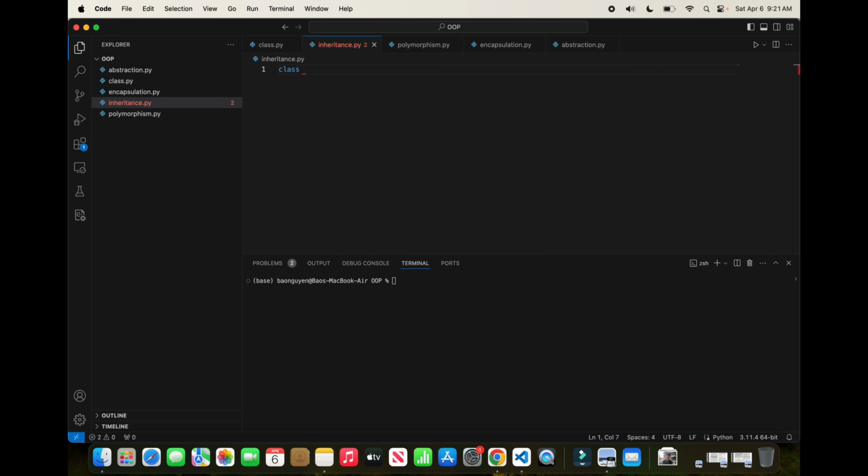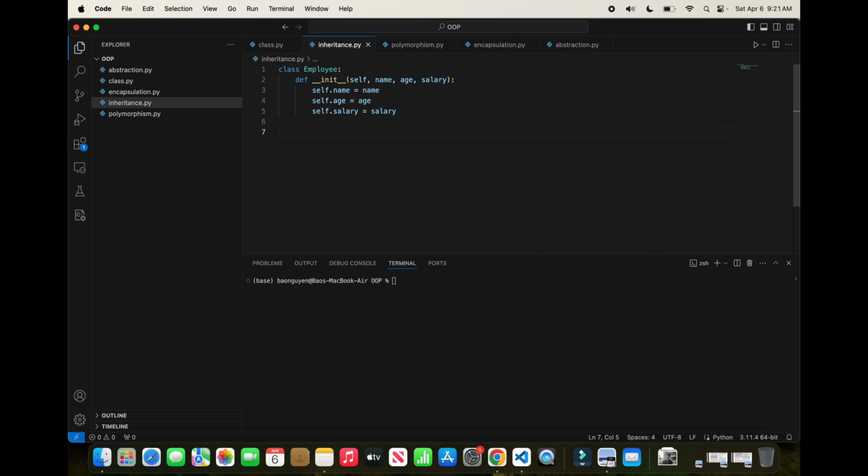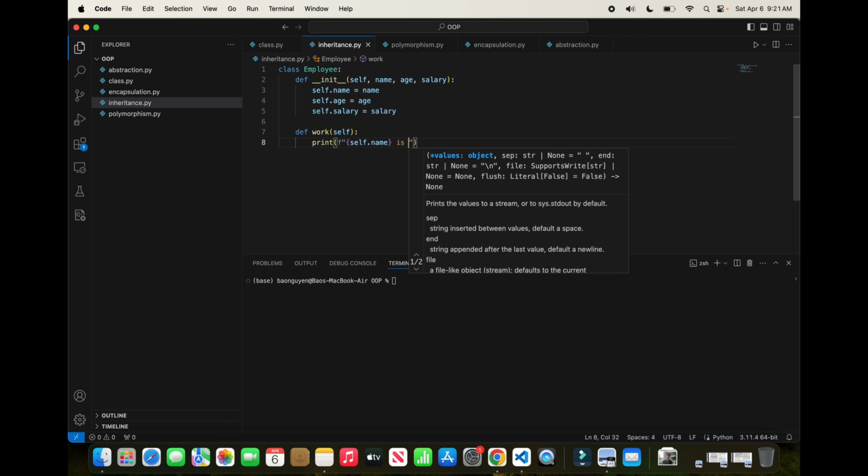So let's say we have a class called employee. This class already has some attributes. The employee will have his or her name, right? We may have his or her age, and we also have salary. This employee class will have a function called work, and this function just essentially prints out self.name is working.